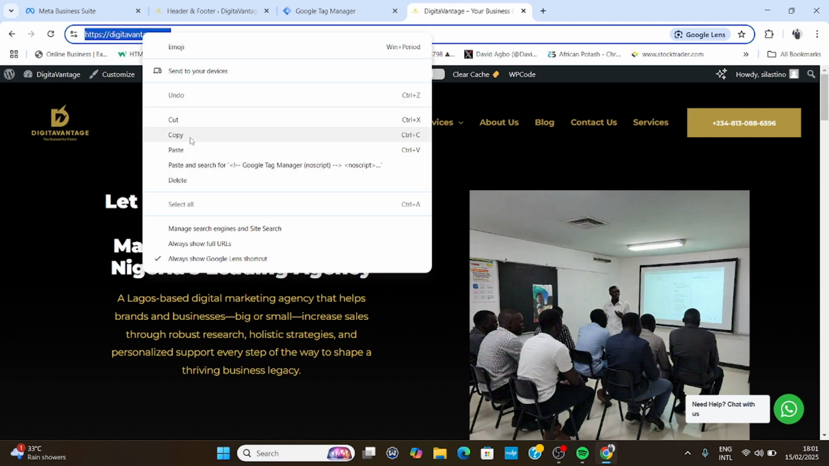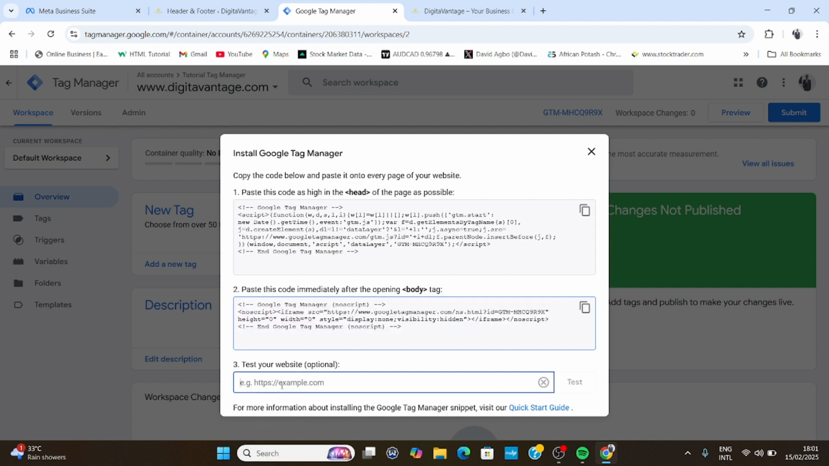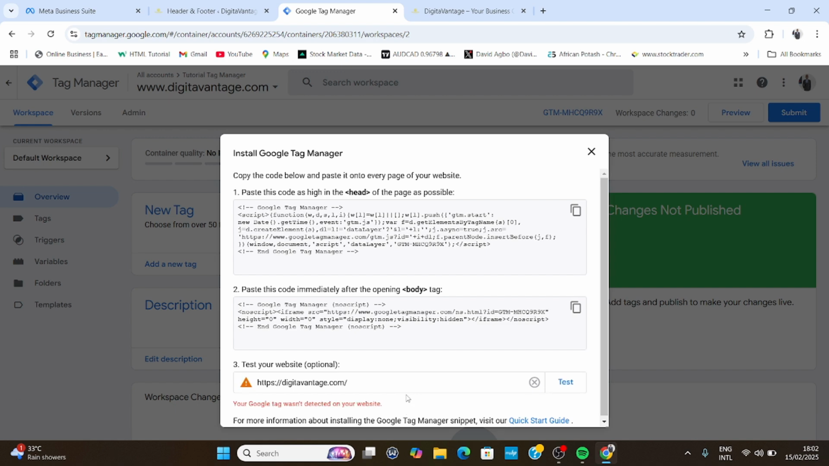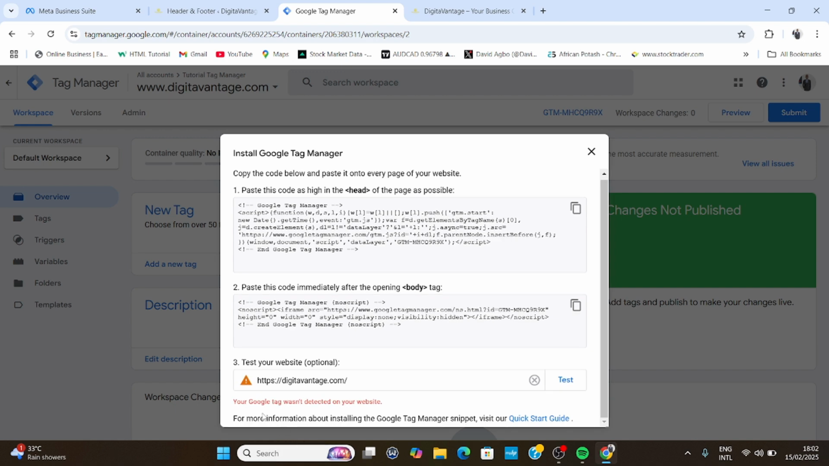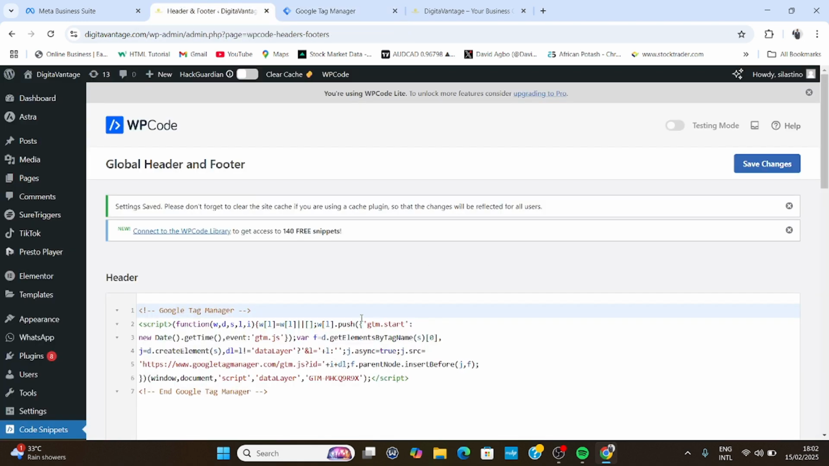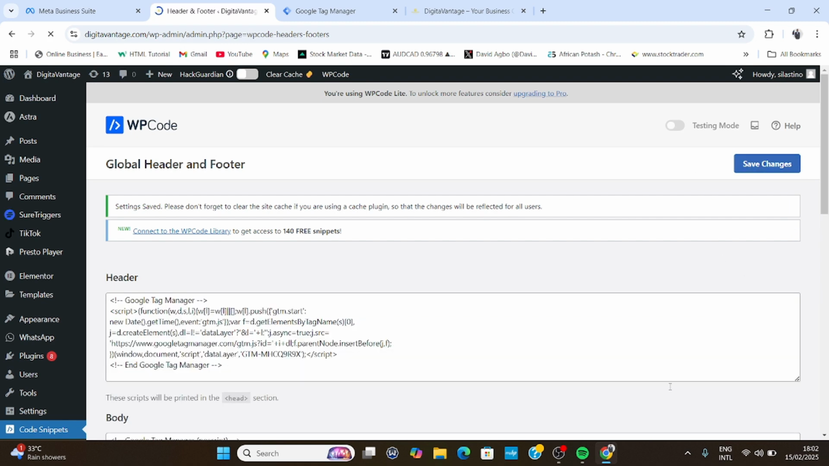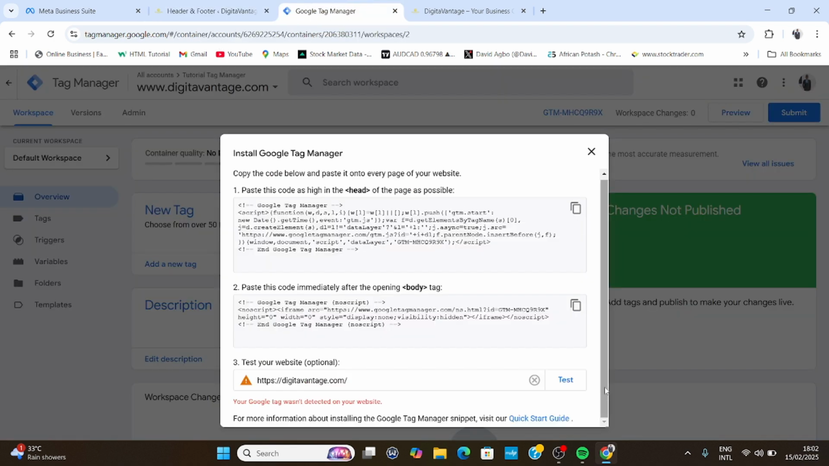For you to do that, all you have to do is copy your website URL. Once you copy it, you're going to paste it here, then click on test. If it is marked, it means you have installed it correctly, and if it is not marked, it means something is wrong. In my case here, you can see that your Google tag wasn't detected on your website. This might be because it's not active at the moment, so we can wait for a while and then come back to refresh it again, and it's going to fire, or it's going to mark that everything is set up correctly.